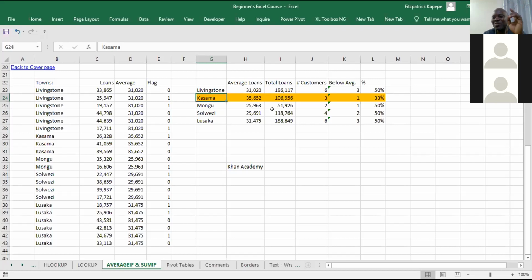It means that there should have been 1 or 2 customers where the difference between the maximum loan obtained and the minimum was very high. So if I was to do this, I would say equals MAX. Now again, I have to do MAX IF. Okay, let me just leave it for now.